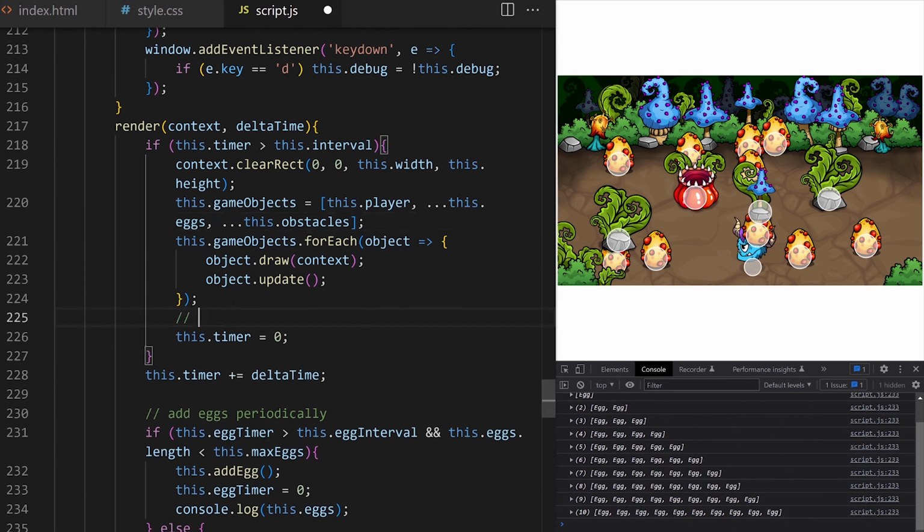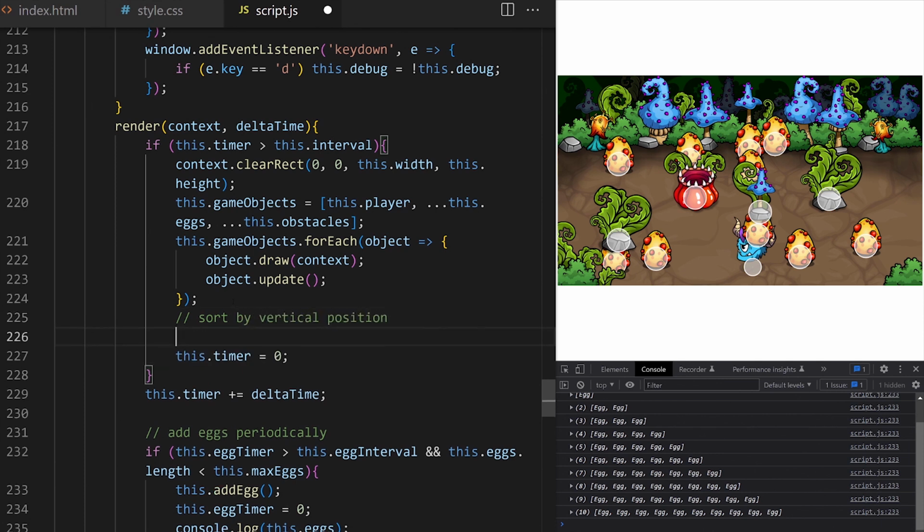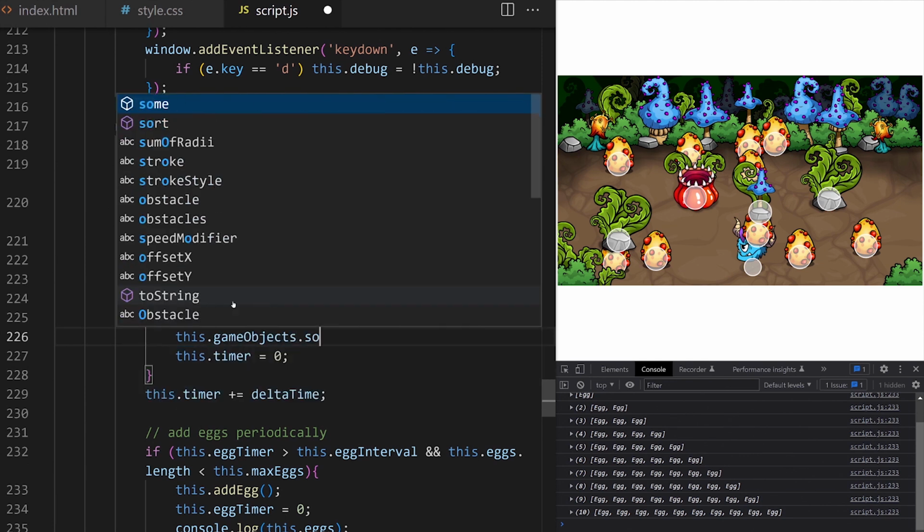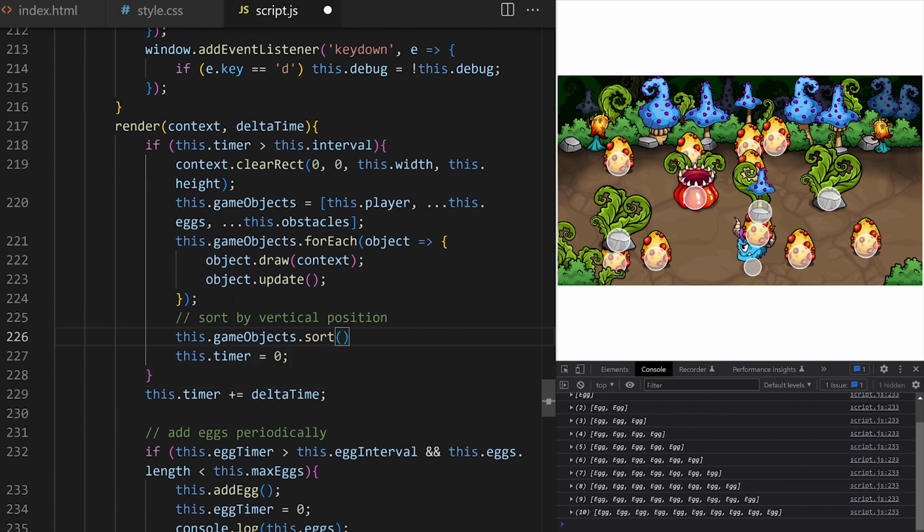To draw our game objects in the order that makes visual sense, I can now sort game objects array based on each object's vertical position. I take game objects array and I call built-in array sort method. This method sorts the elements in an array and it returns the same array, now sorted. By default, if we call it without passing it any arguments, it will just convert array elements into strings and it will sort them based on their Unicode values. We don't really want that, so we will pass it an argument.